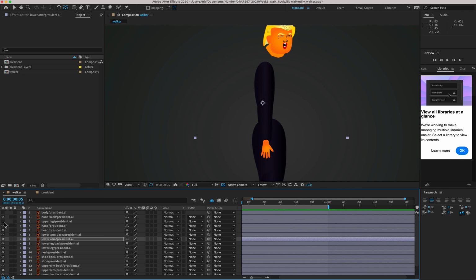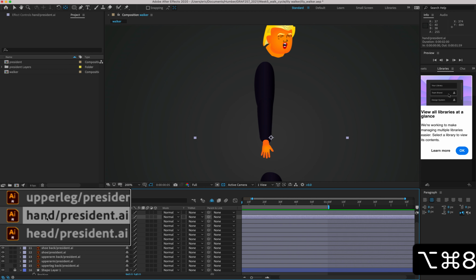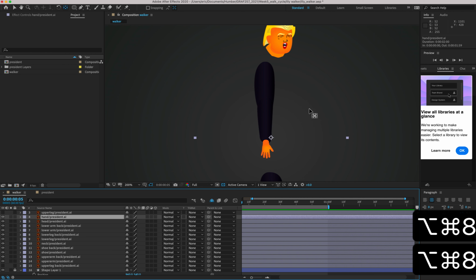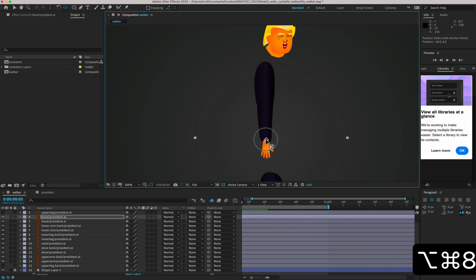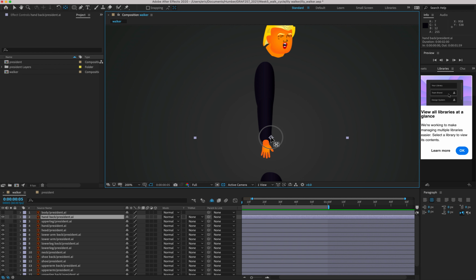One upper leg. Here's my other upper leg. Now I'm going to select my hand, and we're going to set that joint up as well. Set it right there. And then I need to find my other hand. Here's the back hand. Set that up.